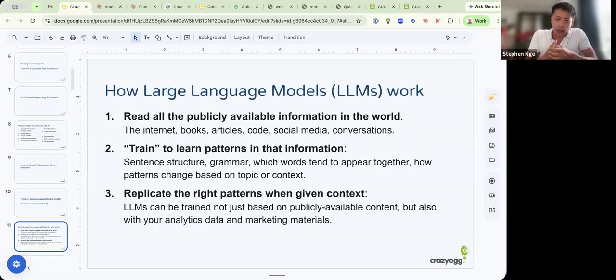And how do these things work? It's really important to talk about where large language models come from or how they're built in order to understand what they're useful for. So to oversimplify drastically, large language models were built, number one, by reading all the publicly available information in the world, including some that's not publicly available. So anything on the internet, they read books, articles, all the code they could get, social media like Reddit especially, and even conversations. Just give me the entire internet and let me read through all of it.